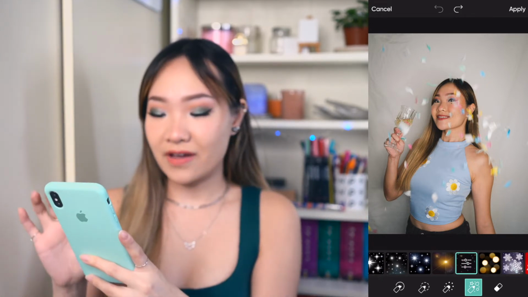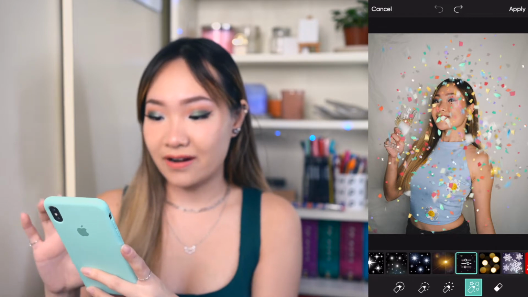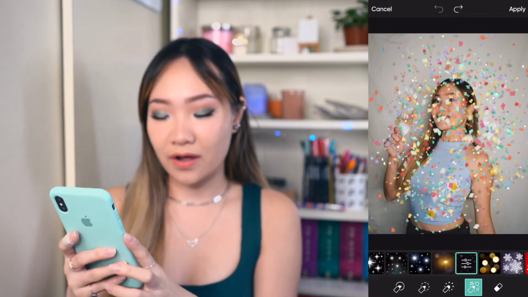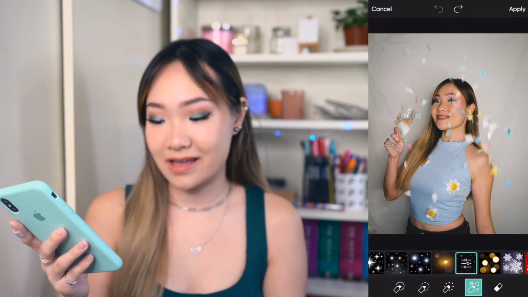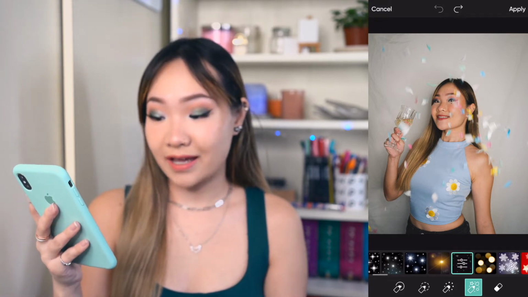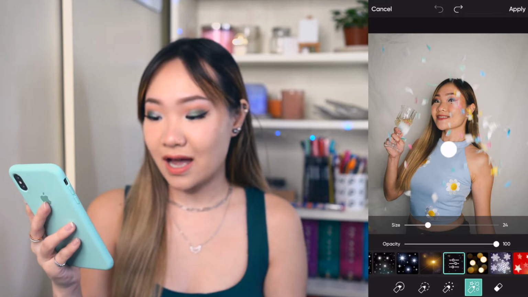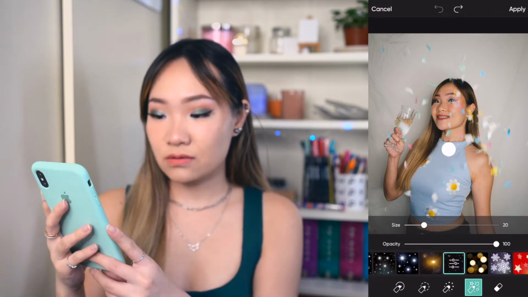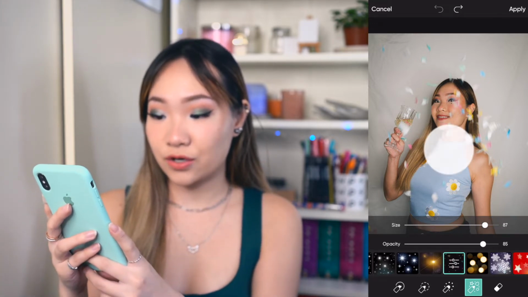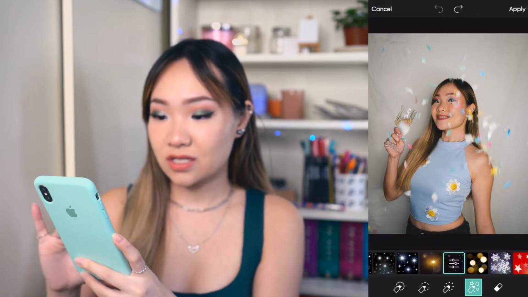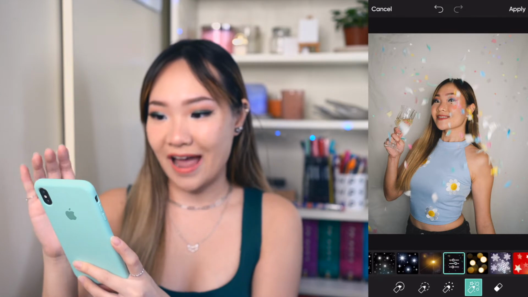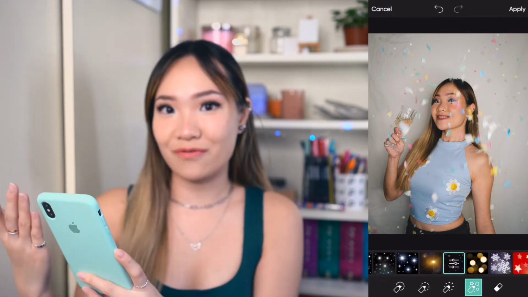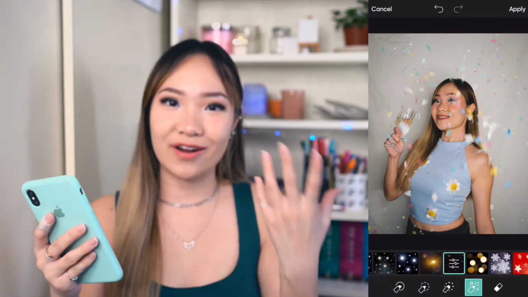So I'm just going to tap on the confetti, and you can already see that it's a very dense brush, and I don't really want that. I don't want it to completely take over the confetti that already exists in the image. So if you tap on the sticker again, you can see that you can adjust the size and the opacity. For this one, I think I'm gonna lower the opacity and increase the size so that I can have, you see that? I can have like a very faint look, and it kind of adds to the volume of this effect that I have. That's like a very party look, right?